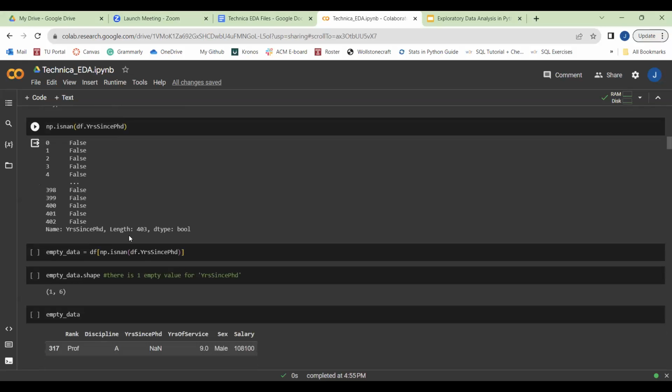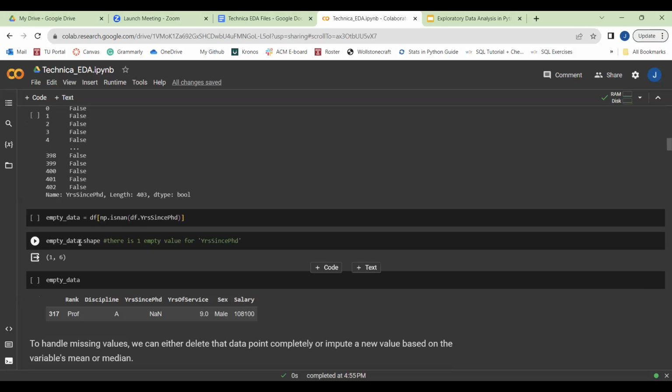To figure out which points are empty for each variable, we're going to assign it to this variable, empty data, and use the is not a number function to sort out which values in that column are empty. By finding the shape of that variable, we see that there's only one value for the years since PhD column. If we print our empty data, we see there's no value here for the years since PhD.